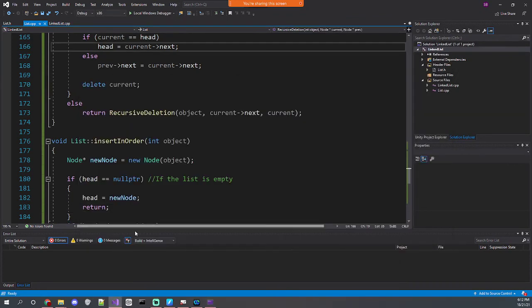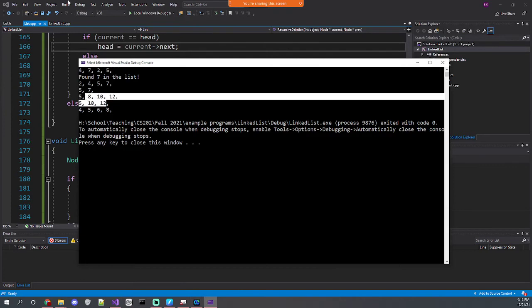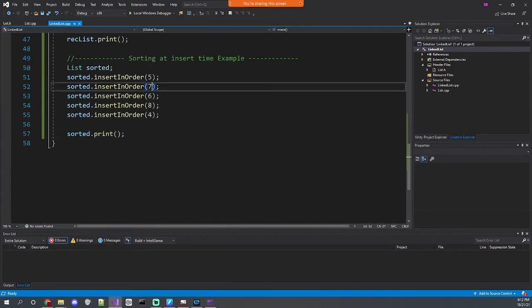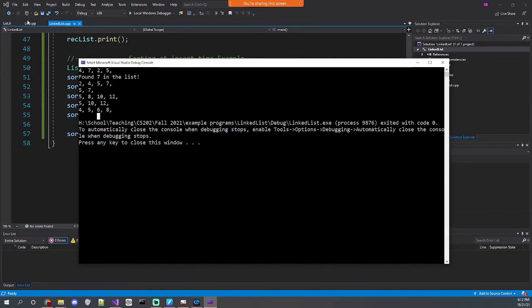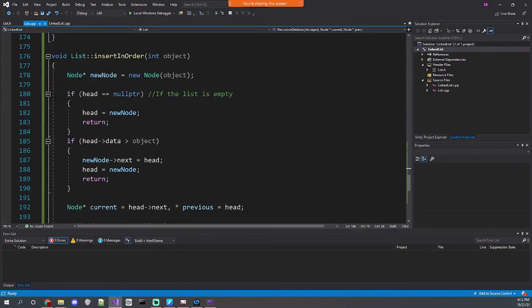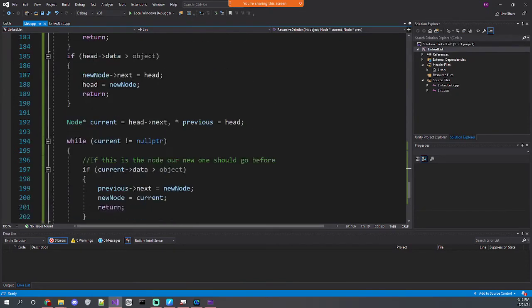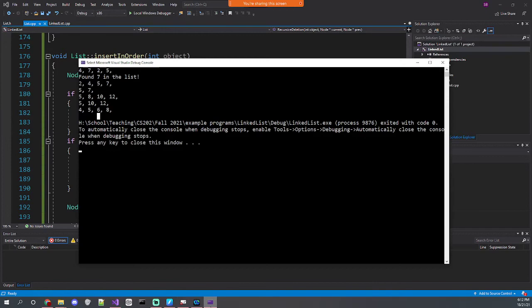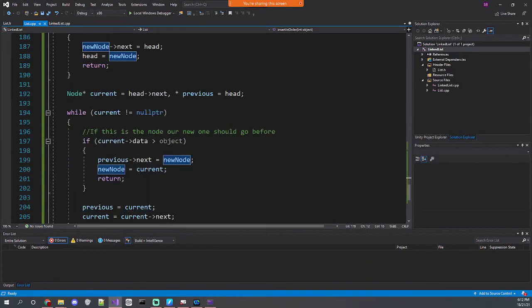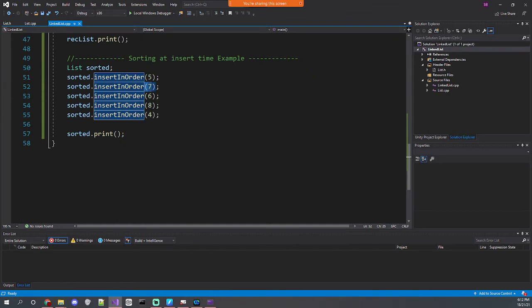So it seems to be mostly correct, but the 7 is getting lost. So the 7's not appearing. Let's try to figure out why that is. Let's say we get in here and the 7 is what we're inserting, and we need it to go between the 5 and the 8. Should ideally be this case, right? Oh no, it should just go after the 5.